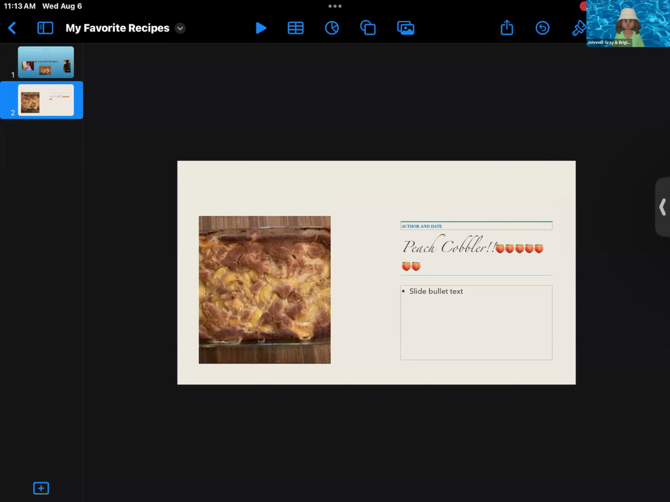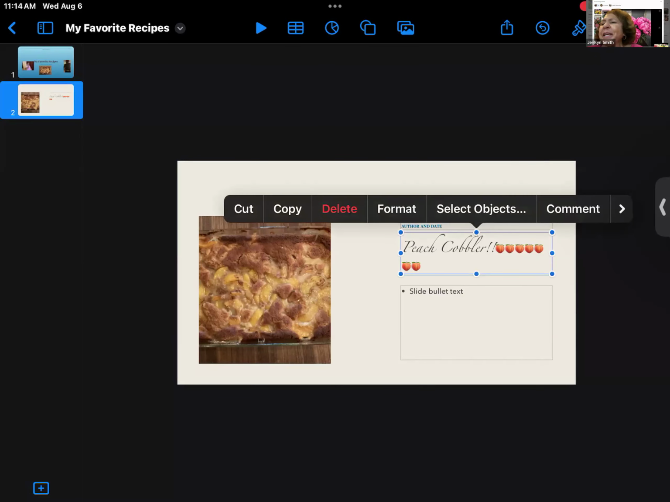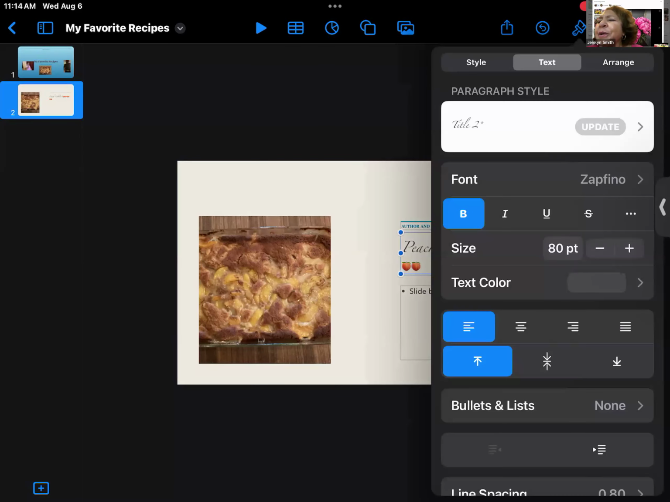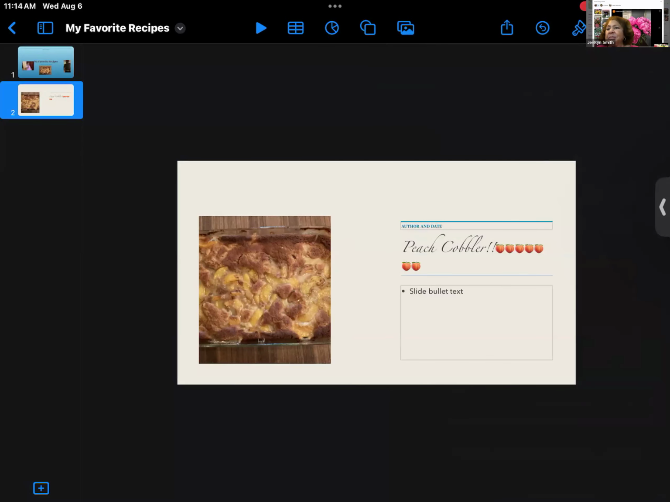Alex, are you going to show her how to hit play so she can see it in play motion? When you do it a second time, make peach cobbler bold. Oh, I think it's already bold. Yeah, you'll be able to see all those options in this menu. So you'll be able to edit all of that.